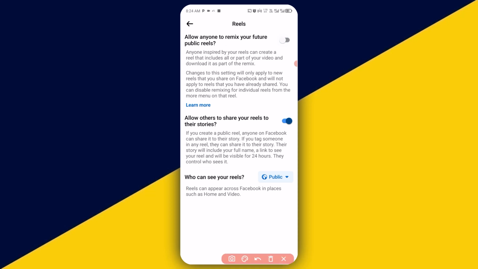What you need to do is to simply click on here to enable this button. Once you enable this button, it simply means that nobody will be able to remix your Facebook Reels again, and they will not be able to claim your Facebook Reels. It's as simple as that. So basically, this is how to stop people from remixing your Facebook Reels.